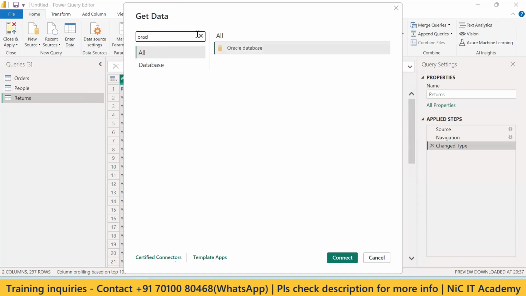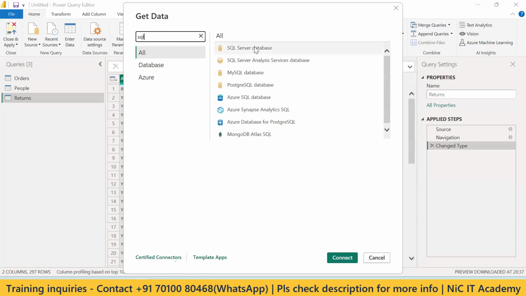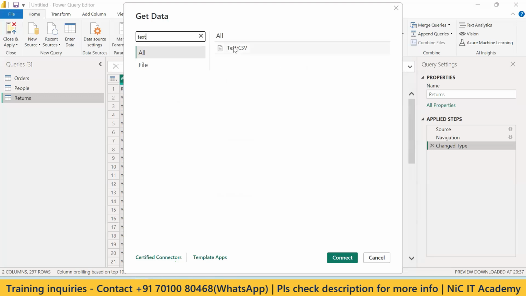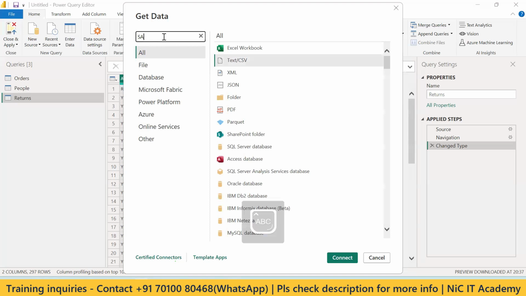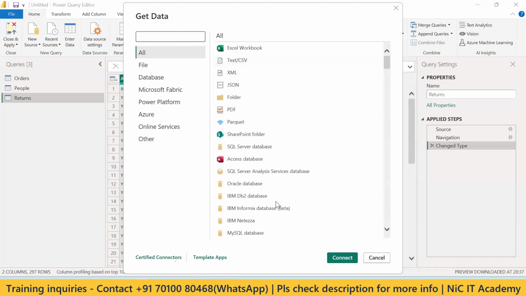Oracle? See here, Oracle database. Here I need to write SQL Server. If the data source is text or CSV, I'll mention text or CSV, and it will just give me that. If I want SAP HANA, I can click here on SAP, and as soon as I click, it will show me this cube symbol, SAP HANA. So there are a number of data sources from which we can extract the tables, right?